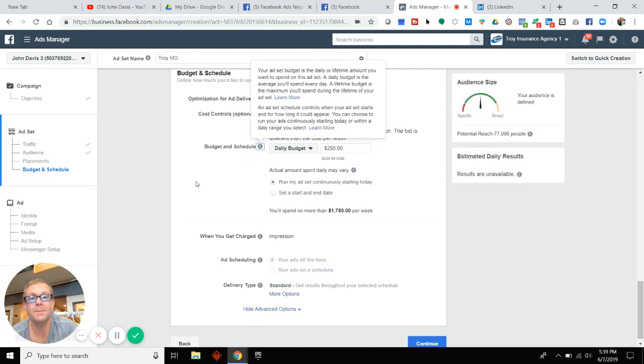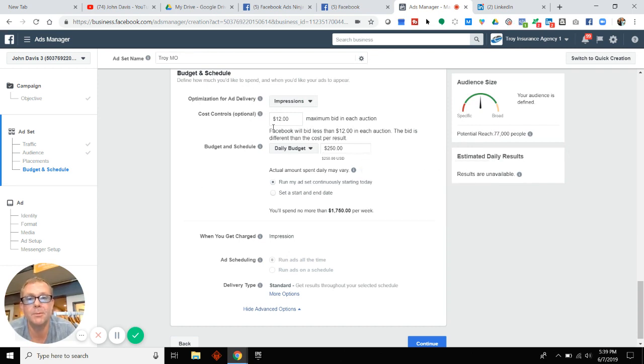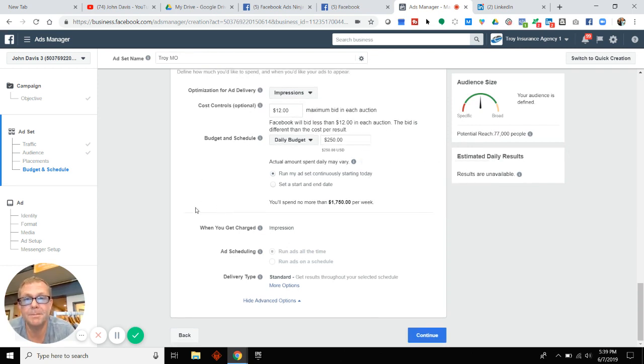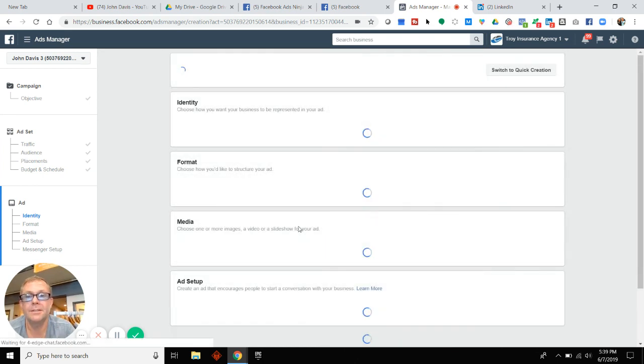That means I'm telling Facebook I want to spend $250, but I don't want to spend more than $12 a lead. It doesn't mean I won't spend money on you. It doesn't mean that if you can't get a lead for $12, you won't spend money. You'll still have to keep an eye on it. If it's spending money and you're not getting any leads, then you need to change some stuff up. Okay, so then continue, and this is going to be the last place.